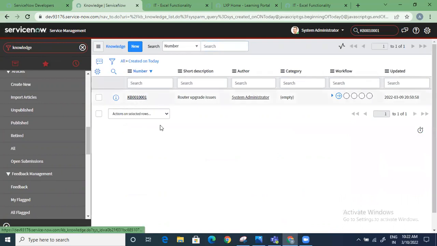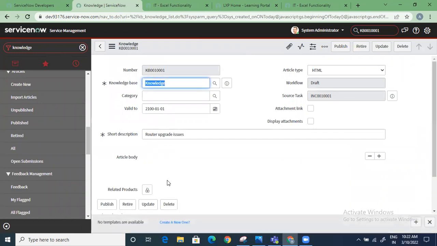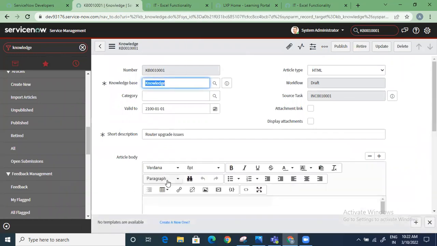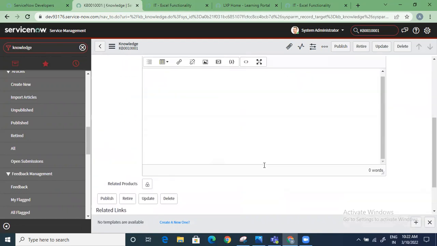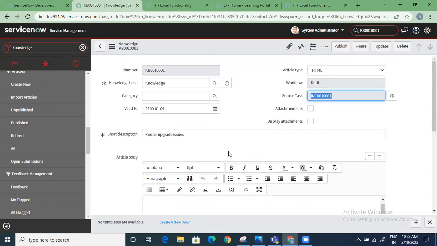Can you see this article? This is the one which we just created based on that incident automatically. Because I have clicked on the button called knowledge, and then when I moved it from resolve to close, at that time it automatically created this knowledge base article, and it is also attached to the source task. I mean, from this incident it was actually created, right? And then whatever I've written there has come up here in this article.